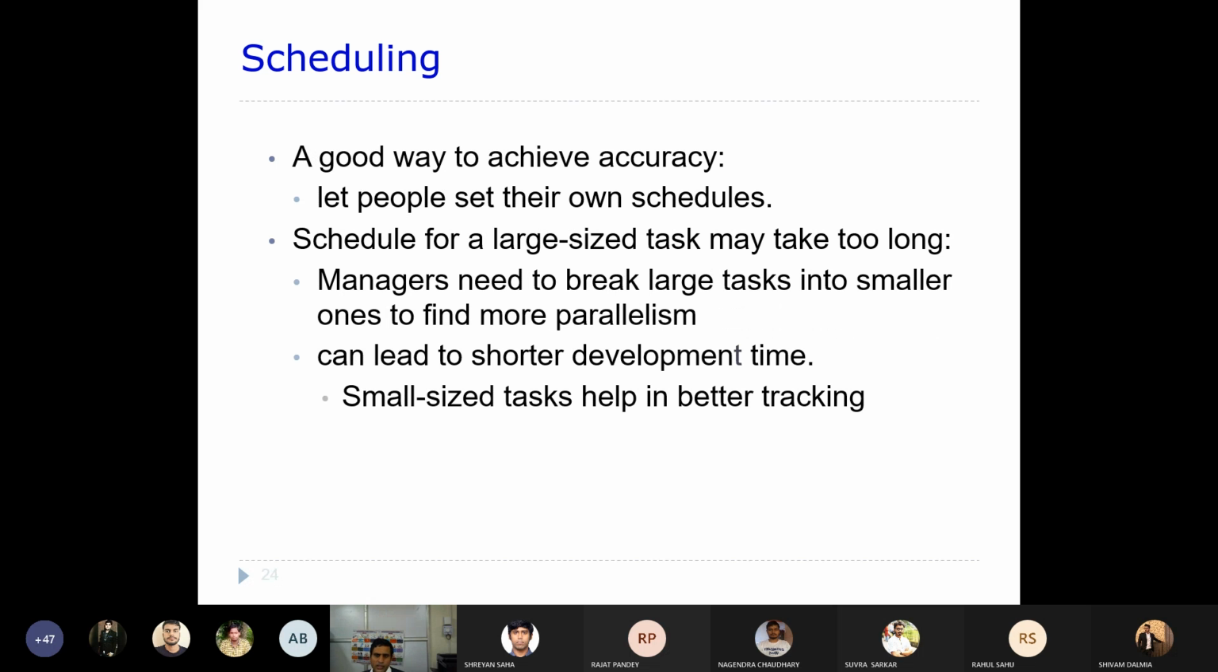A good way to achieve accuracy is to let people set their own schedule. We think it is better to give the freedom to the developers so they set their own schedules. That would be better because they are the ones who are going to develop that particular task.